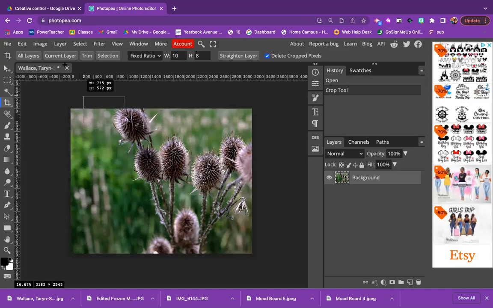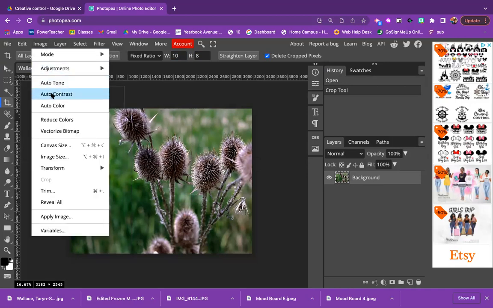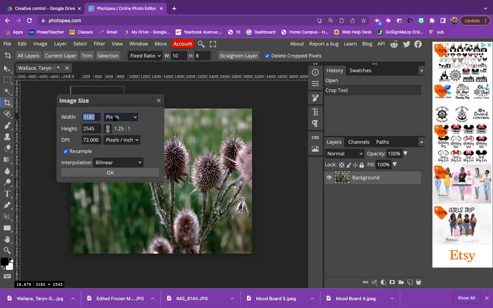Now it's cropped. Now I can go to the word image, image size, change it from pixels to inches. And remember, I put a 10 first, so I'm going to put a 10, and it automatically changes it to an 8. And then I'm going to change the DPI to 300. However, if it keeps crashing on you at home, it's okay if you leave the DPI at 72. So I'm going to press OK.